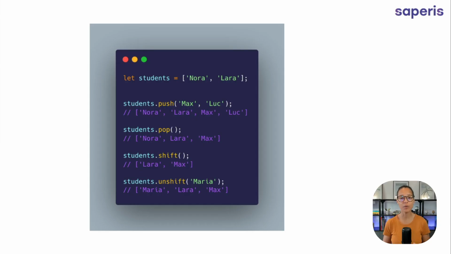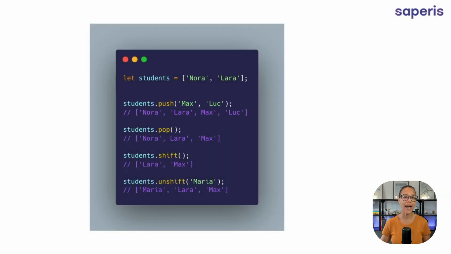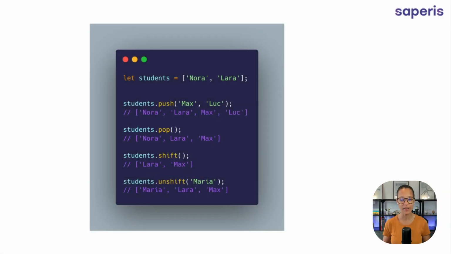Change arrays. Here are 4 of the, in my opinion, most common methods that you would use to change an array. We start out by creating an array of students that contains 2 elements, so 2 names in this case. As we already saw in the previous section, we can use push to add to our array. What it does is it takes these 2 parameters, Max and Luke, and simply adds them to the end of our array so that these 2 student names are now after the Nora and Lara items that we already had before. Now pop, I like to think of this kind of like it pops off the last element of the array. That's why we lose the name Luke here.